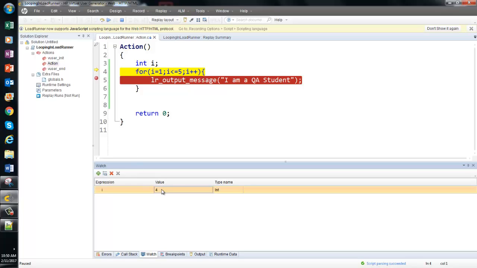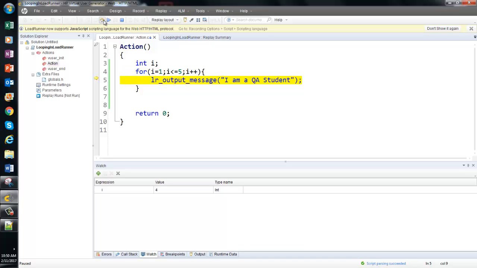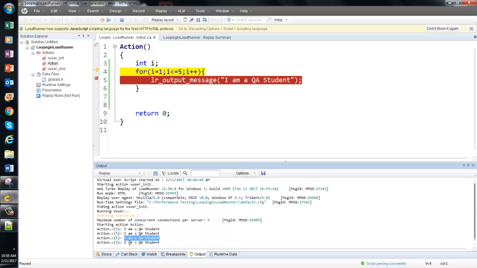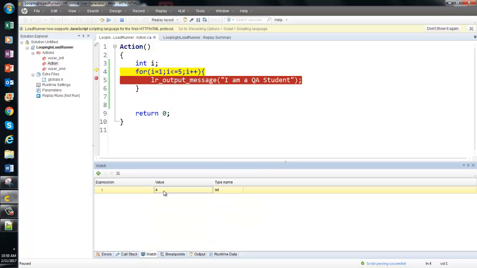Can you see now the value of I is 4? And now it is checking the condition. To execute one more time, I am clicking on that arrow. Now can you see? The condition is true, 4 less than or equal to 5. So it is printing one more time. If you take a look here, it printed one more time, right? Now if you go to your watch, what is the value of I? 4.